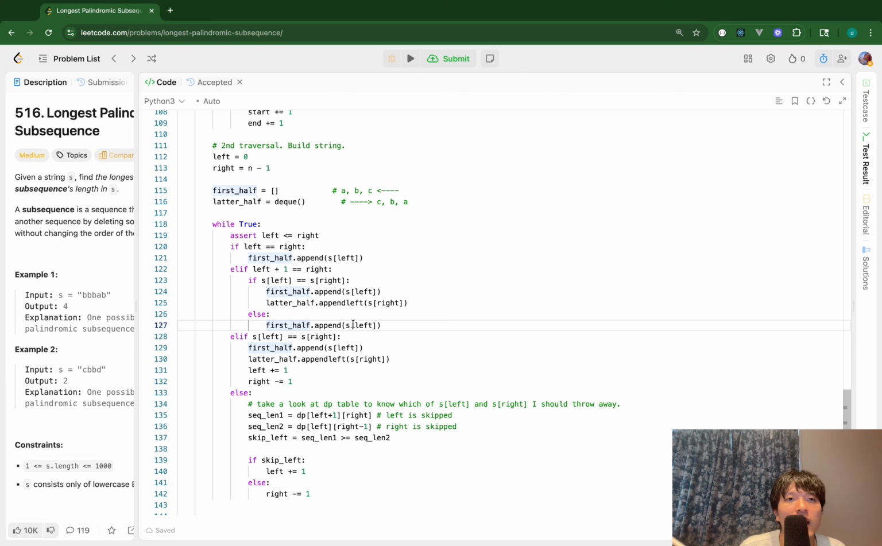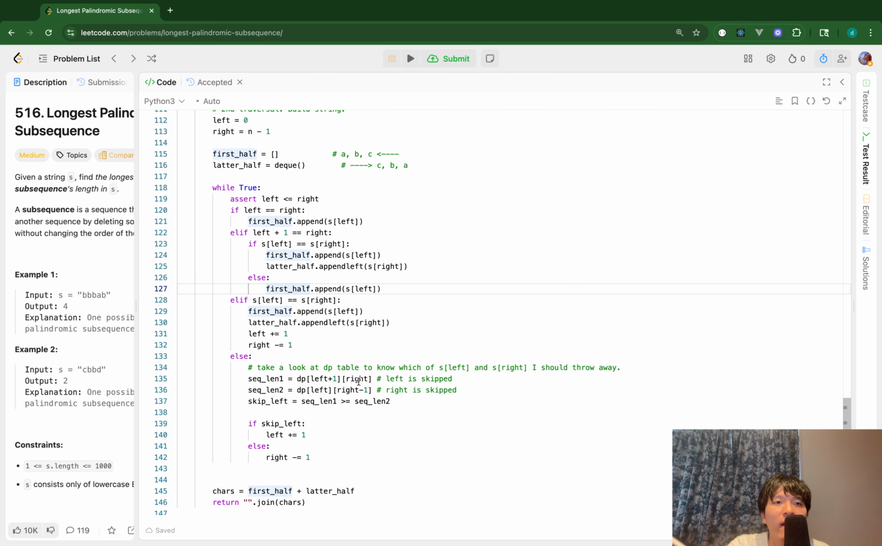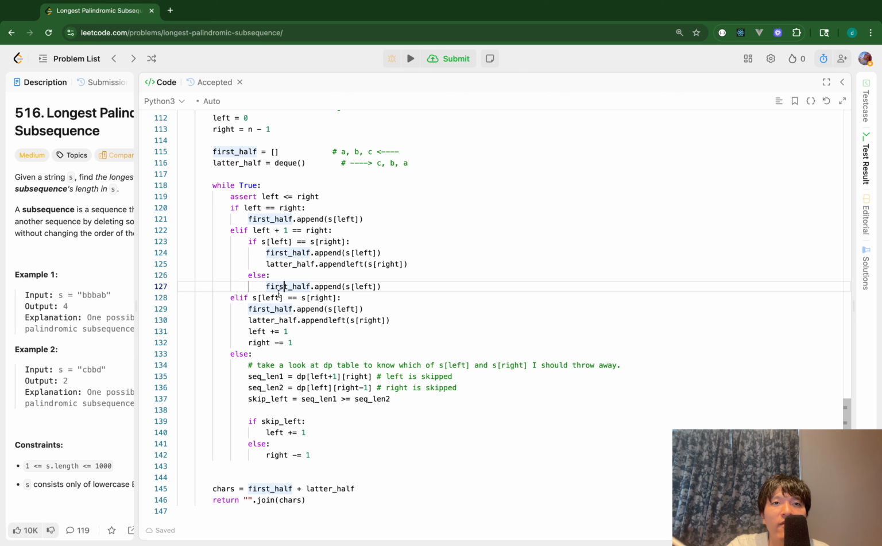And in line 128, this is the case when left character is equal to rightmost character. In that case, I should choose both of them. And the range I will take a look at would be narrowed down from both sides. And otherwise, the leftmost character is not the rightmost character, and the problem is which character I should skip for now. So I compare the results by skipping each of the leftmost character and the rightmost character.